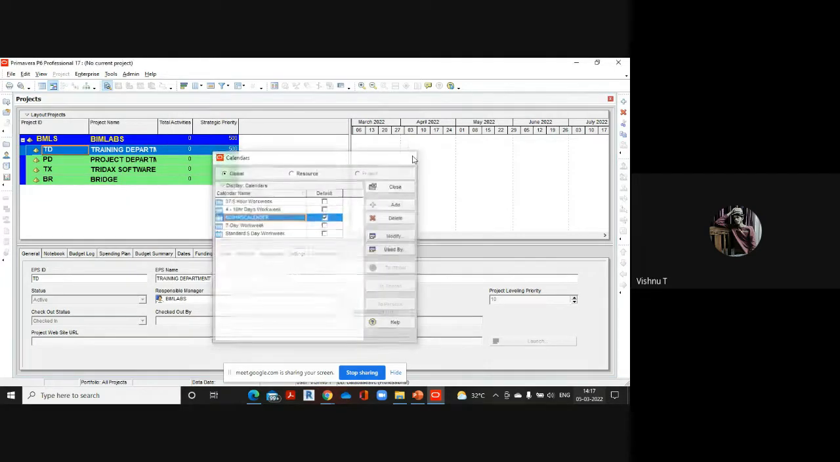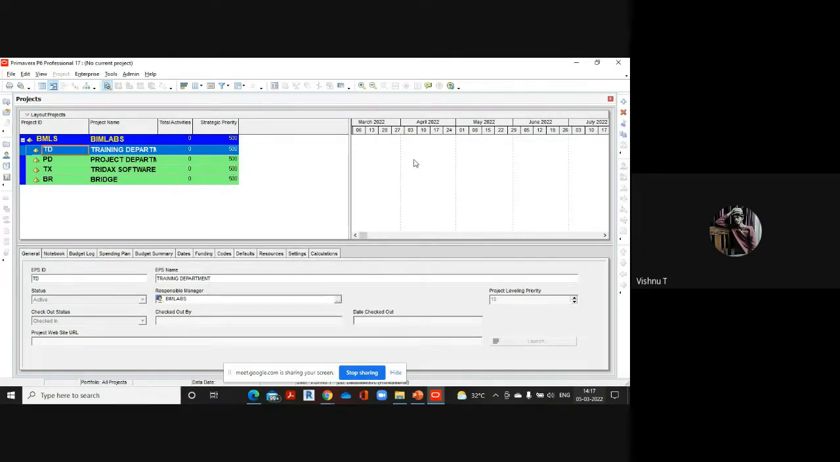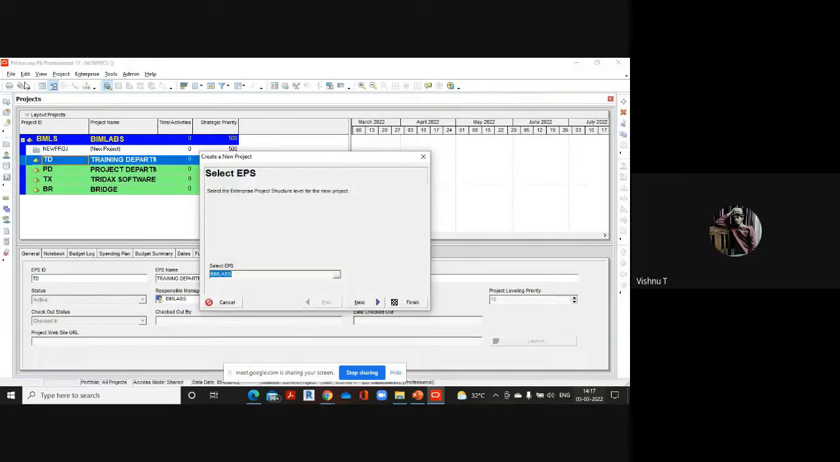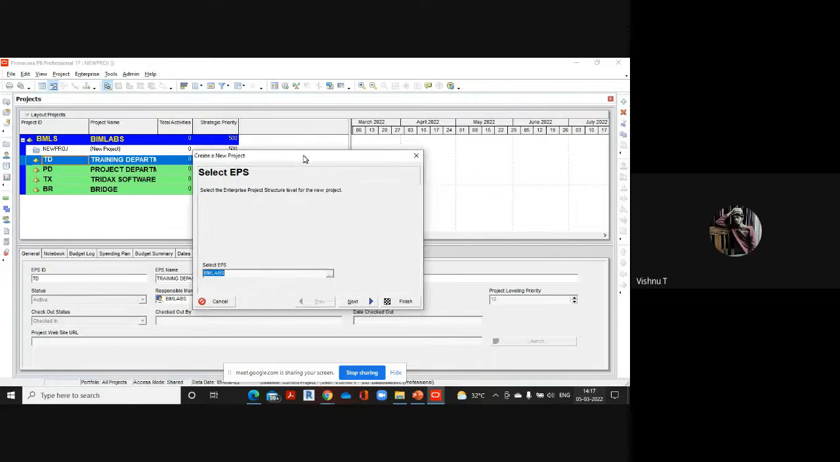Okay, so the next thing that I am going to do is add a new project. I'm going to add a new project that is coming under the project department. In order to add a new project, you can click on the file option here. File, new. A window like this will be popping up here.